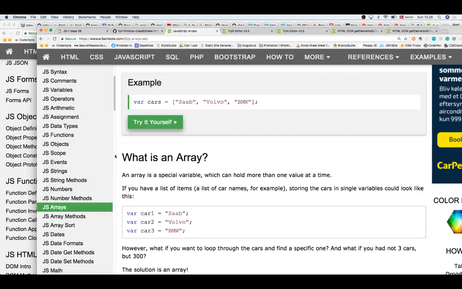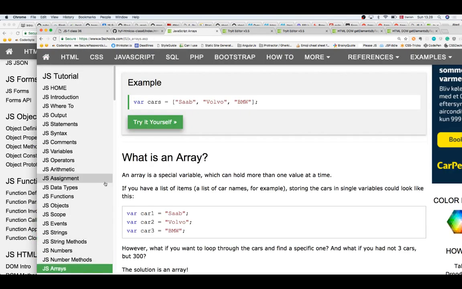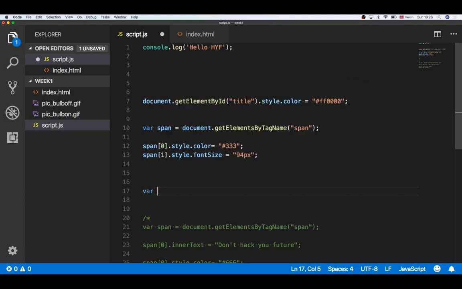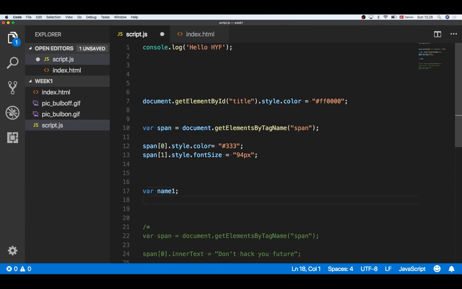Okay, I should write variable. Var name1. So in my first variable location, I'm going to store your name. I'm going to take this and put it in here. Look at the concepts.